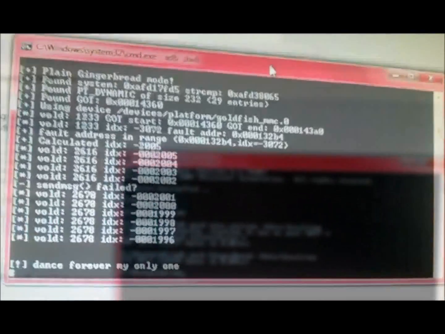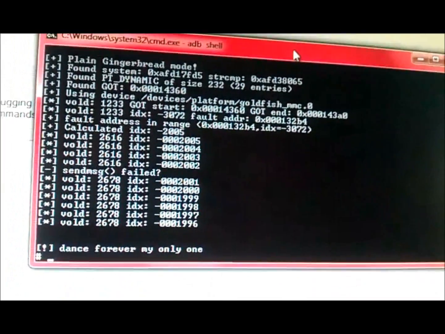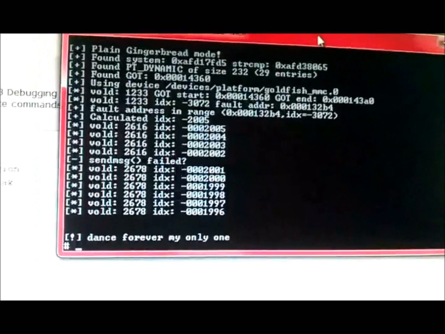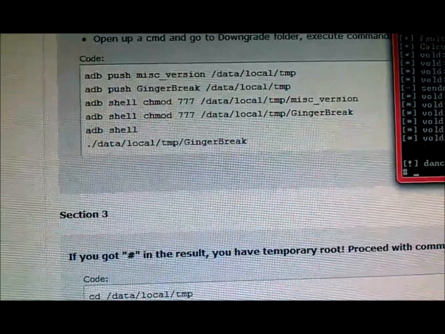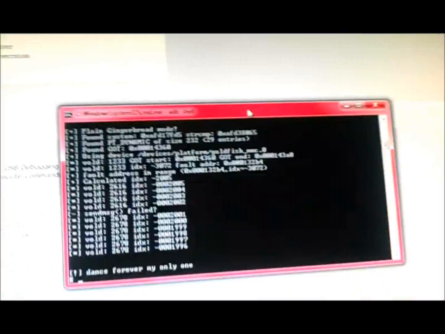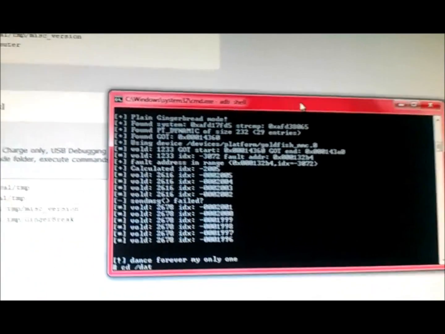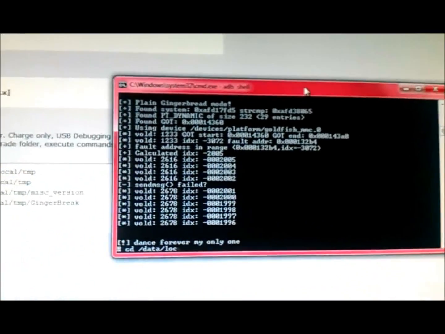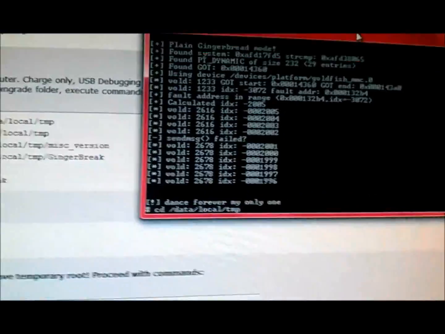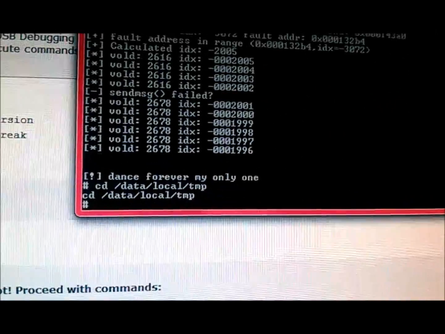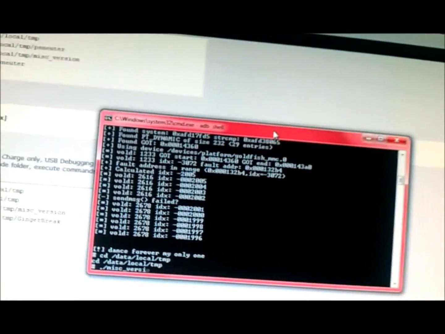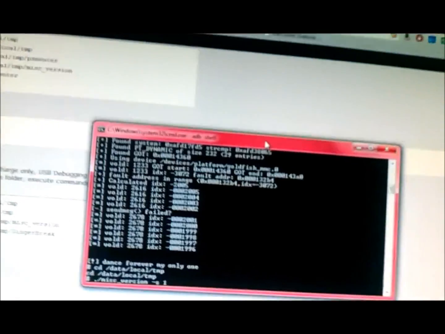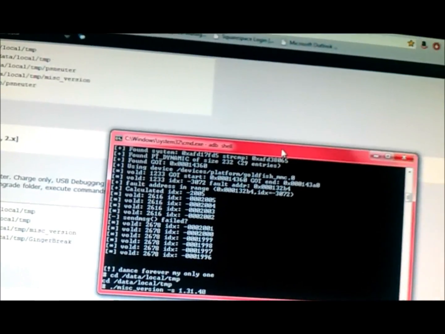There you go. After typing in all the commands, finally I get this little symbol here, as you can see, just showing there. That shows that you've got temporary root. So all I have to do now is type in the final commands. cd /data/local/tmp, as you can see, I've copied that in there. And then finally, ./misc version S1.31.405.6. Let's hope this works.